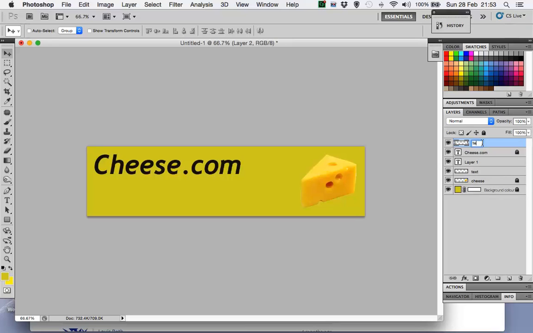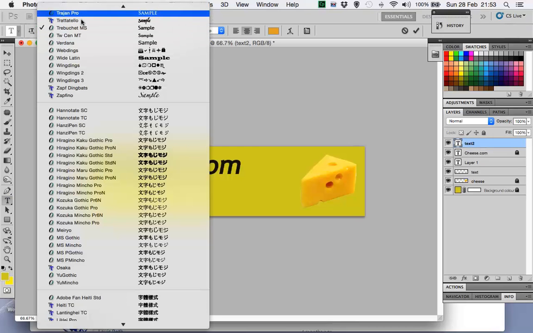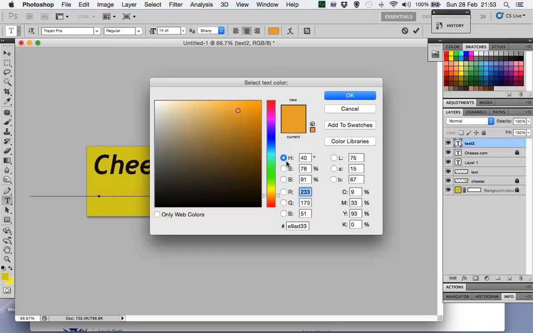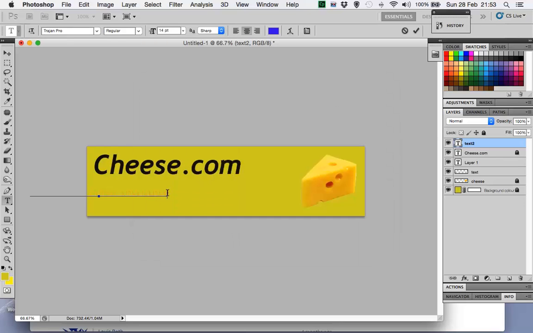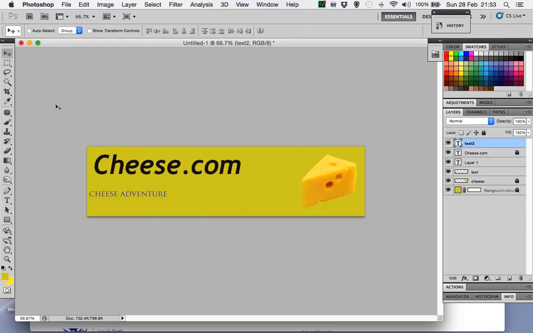This is the text 2. I'm going to put some more text on, and this time just under here, but I want to change it to this one and a little bit. The ultimate cheese adventure. I'm going to go ahead and change that to a nice blue colour. Oh, didn't actually change. Just like that. Go to my selection tool, drag it on in here, and pop it in there. And I am happy with my banner now.